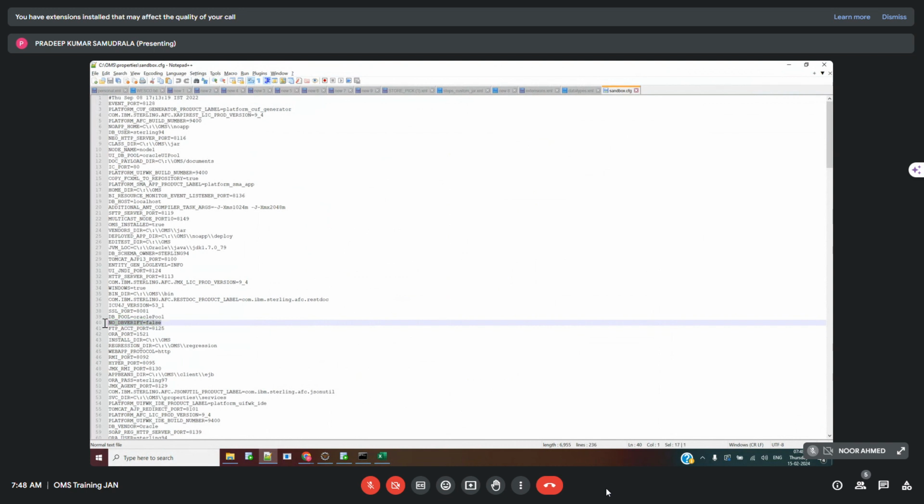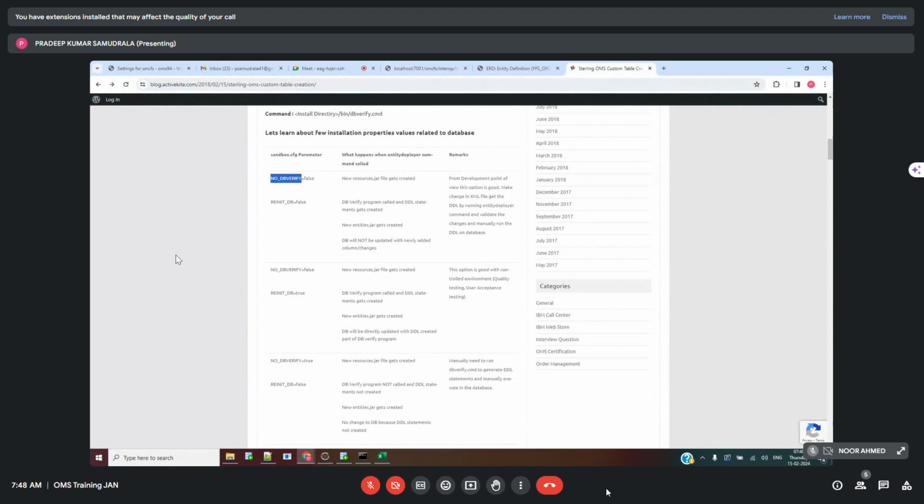No db verify is equal to false means you want the db verify. So when you want the db verify, automatically it will go and invoke dbverify.cmd, and that particular dbverify.cmd will create the DDL script for us. Okay. And after creating the DDL script, you have something called reinit database is equal to false.